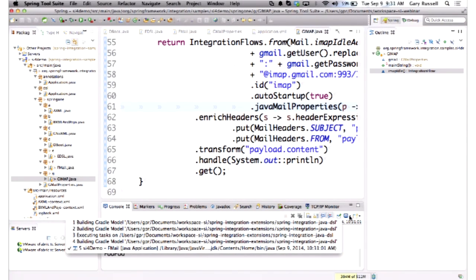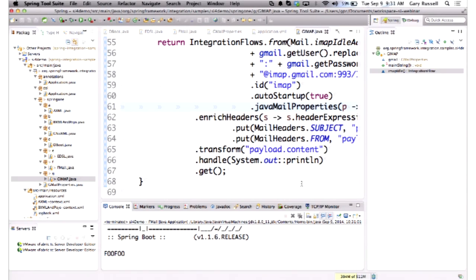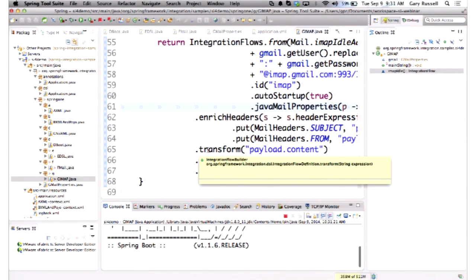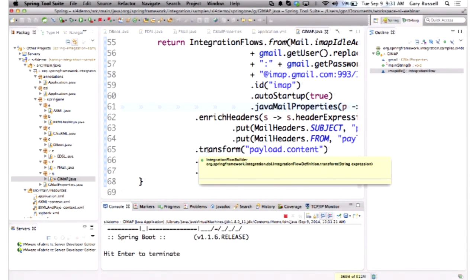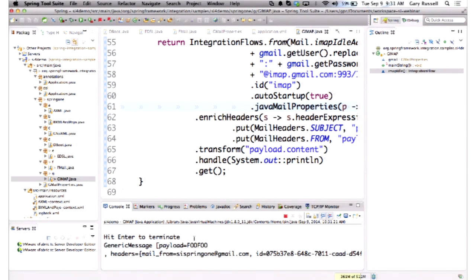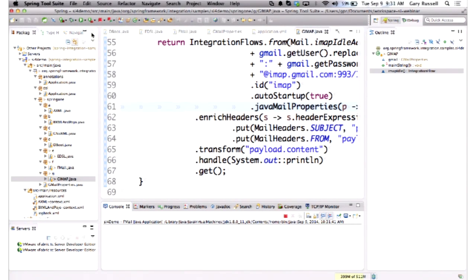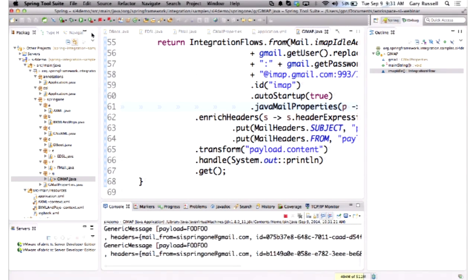Oh, the reason it didn't work was because I'd already fetched the mail when it crashed, when I didn't have the output. So let me run the IMAP again, and we should just see the message. There we go. So payload foo-foo, headers, mail from, the ID, and so the headers were enriched, the mail subject, blah blah blah. And of course we can just send another mail. And so we sent it, and it should auto switch to the other window, and there we go.